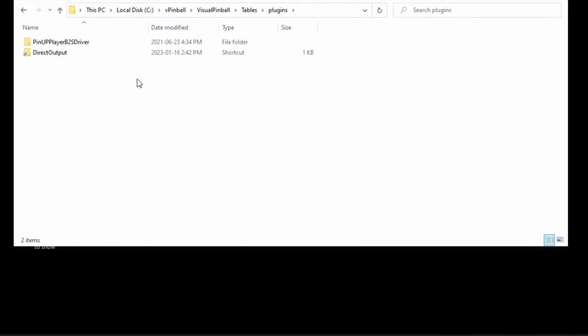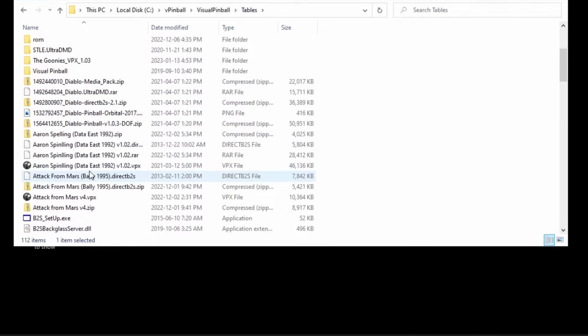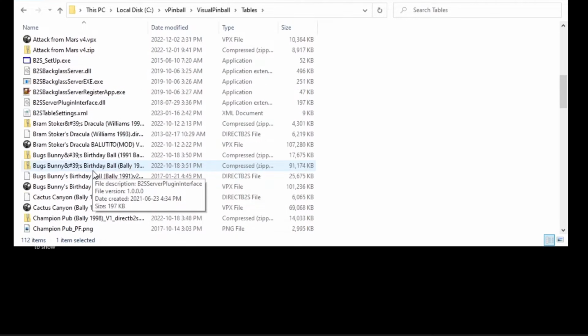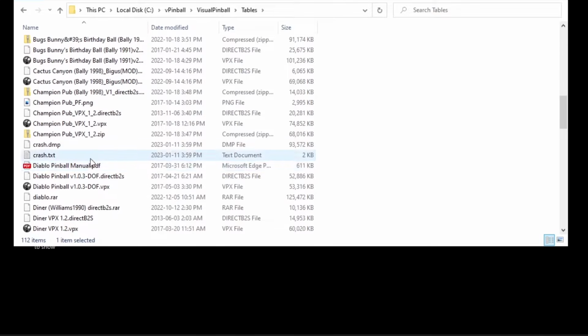So the next thing we have to do is go back to our tables, and we need to get a table ready to play that has a direct B2S backglass in the game. It doesn't really matter which one, just make sure you have one that works properly. So we're going to go with Cactus Canyon here, and you're going to open it up and start the game.